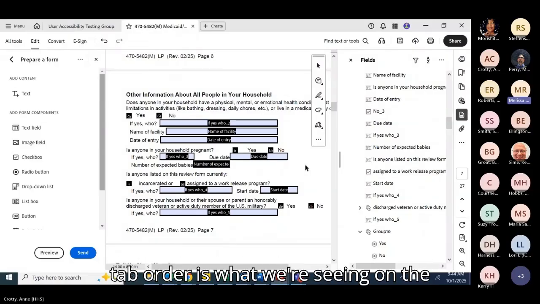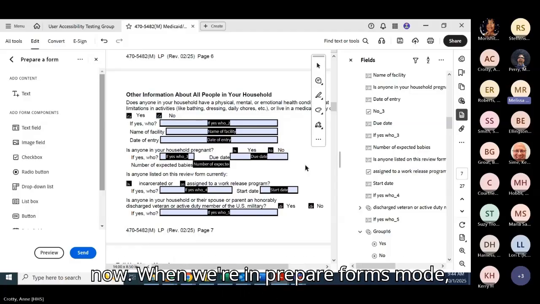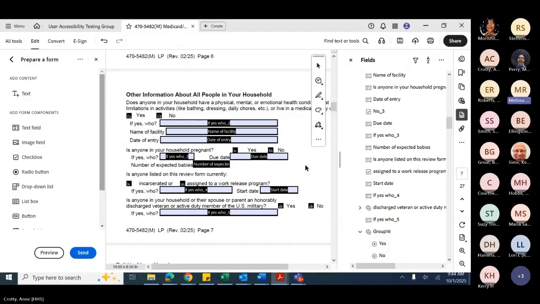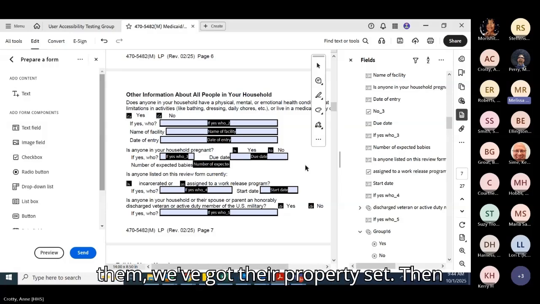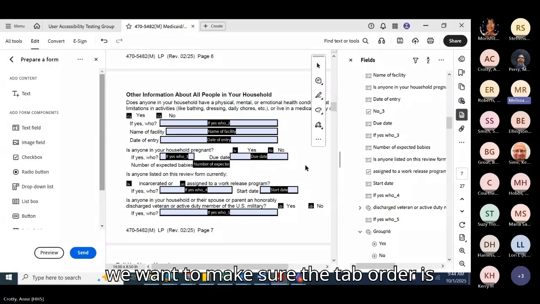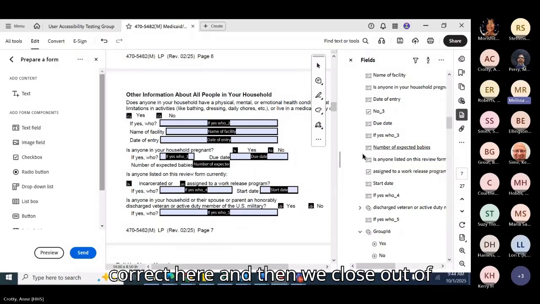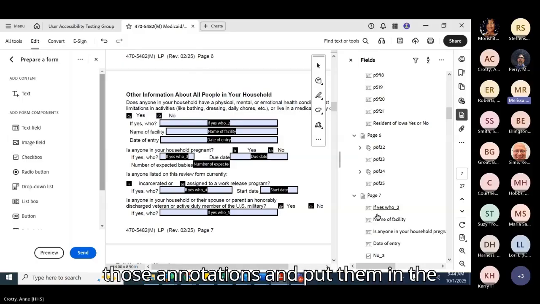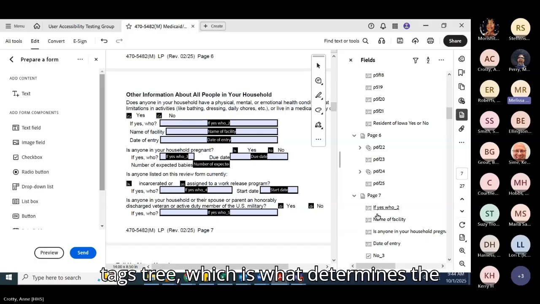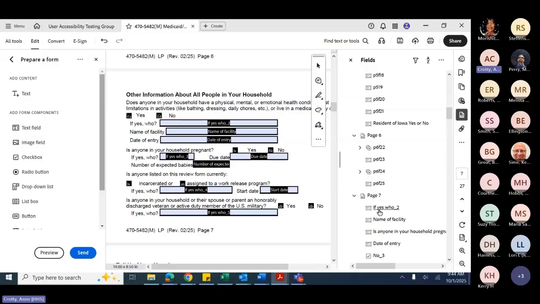The tab order is what we're seeing on the right now when we're in prepare forms mode. This is the tab order, and we want to put things into the correct order here. Once we've added all of our form fields and got their properties set, we want to make sure the tab order is correct here. And then we close out of here. Then we tag those annotations and put them in the right place in the tags tree, which is what determines the reading order. Does that make sense?